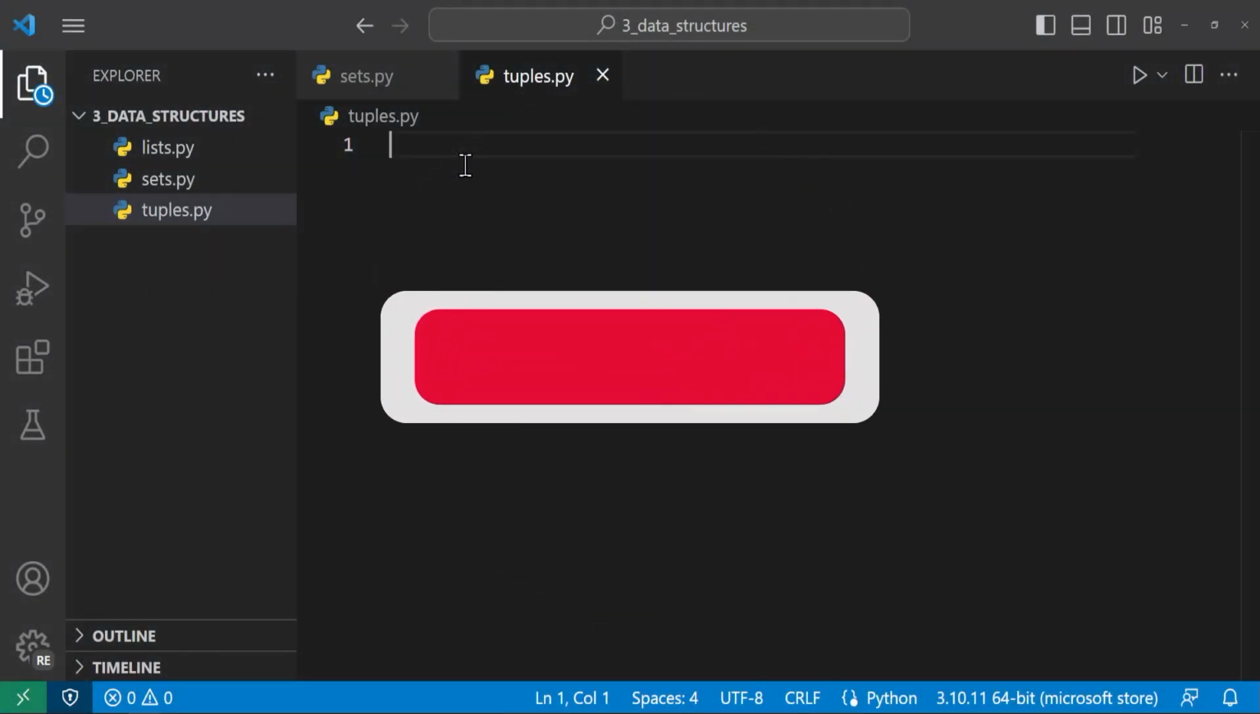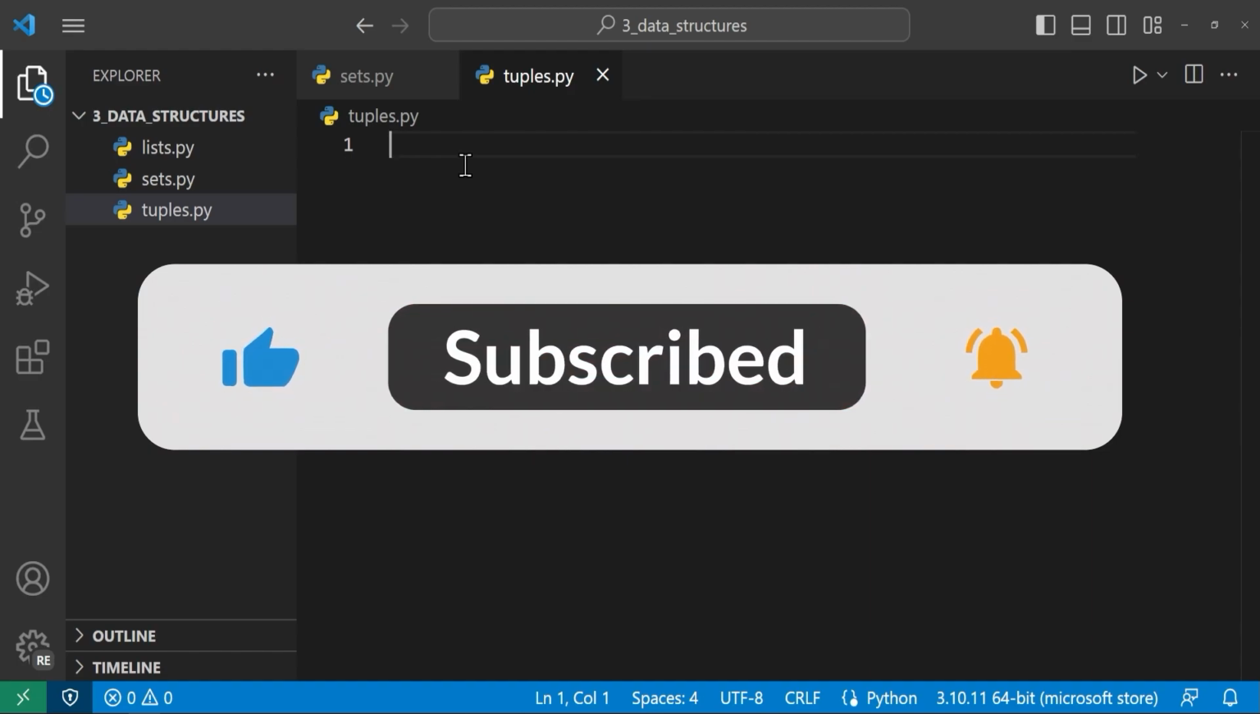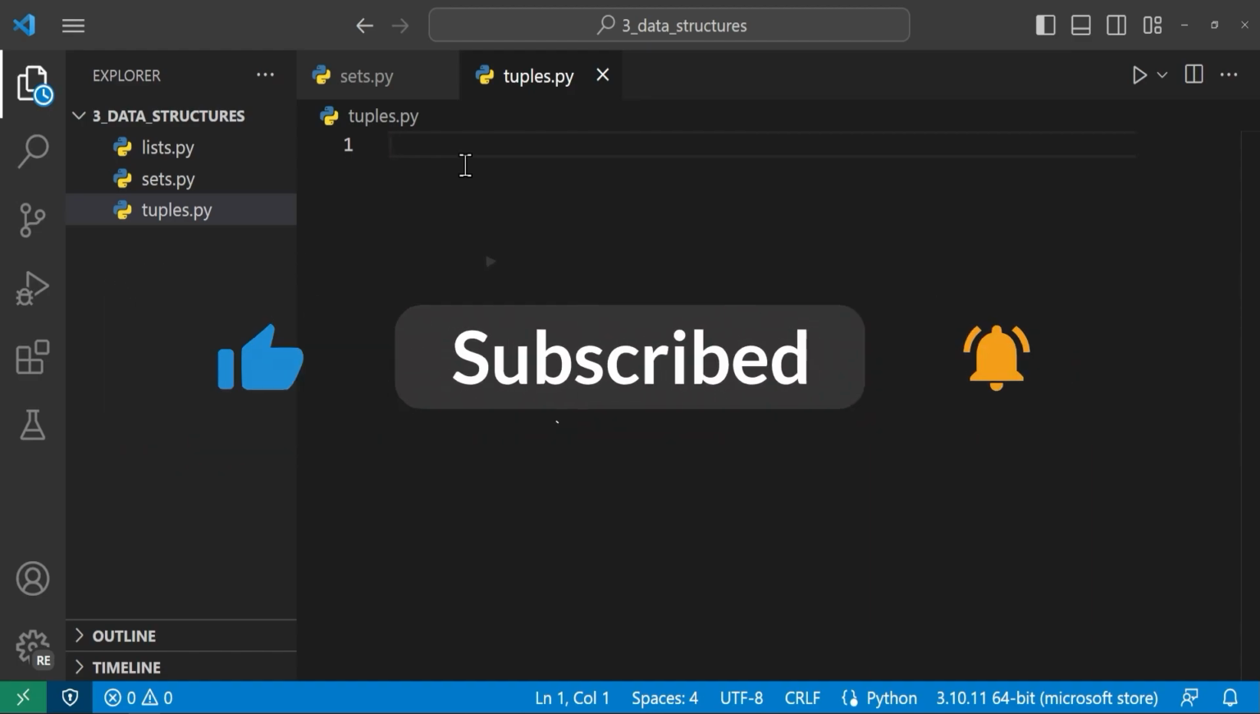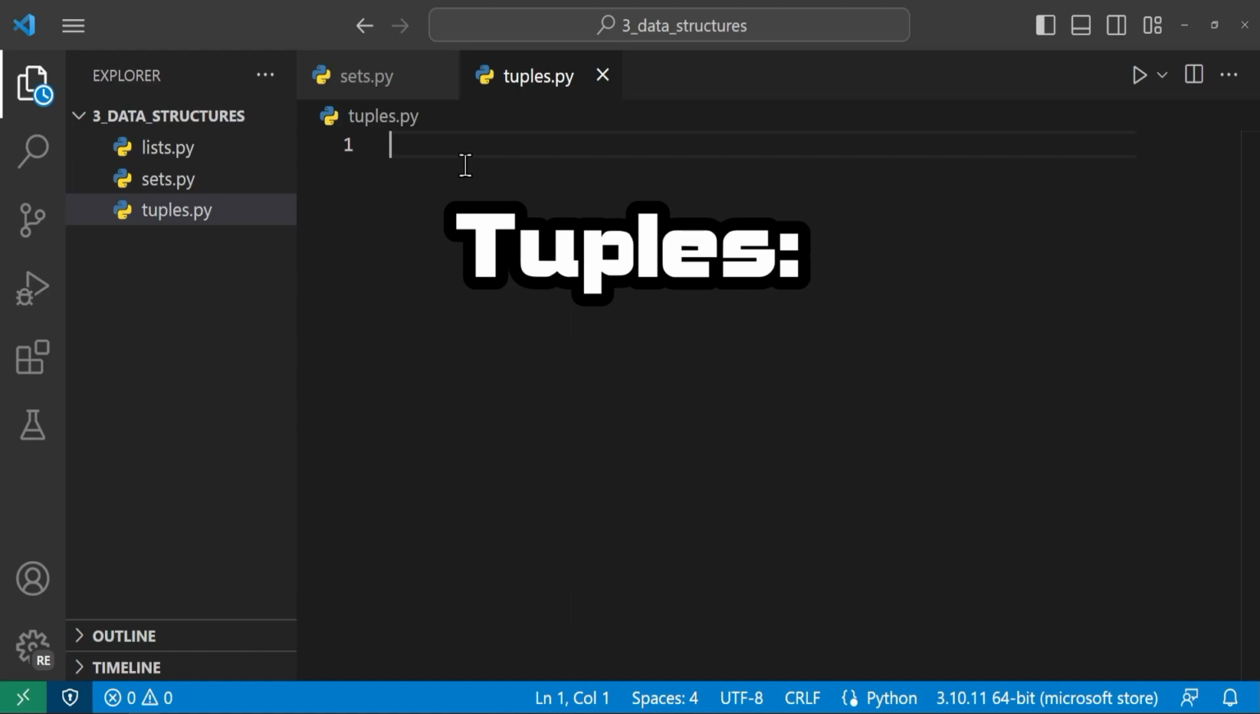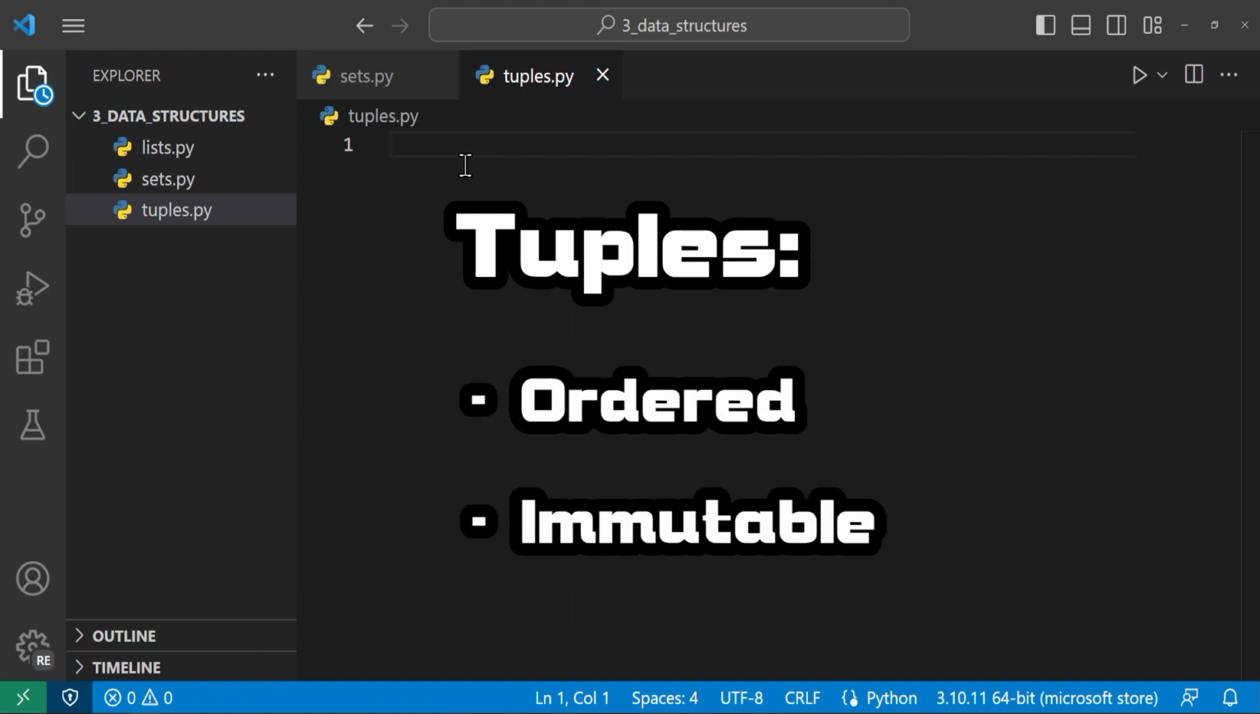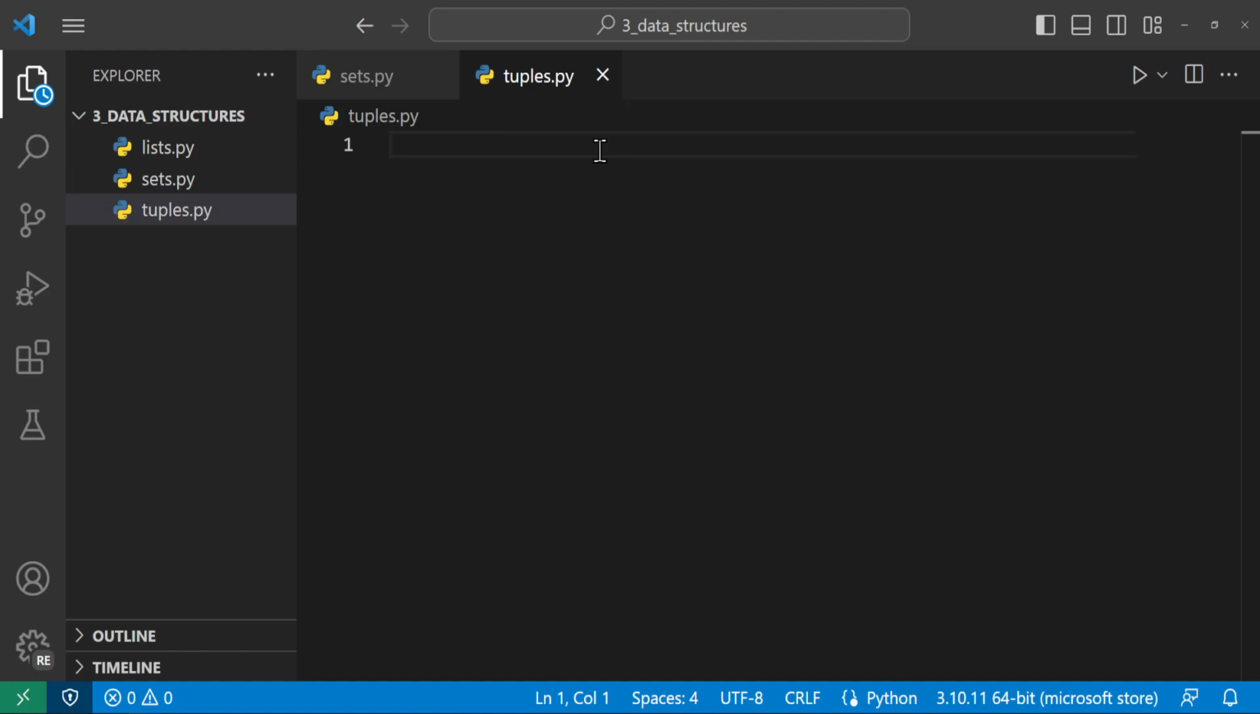In this video, we'll be talking about tuples in Python and exploring some of the basic things you can do with them. So let's get started. In Python, a tuple is a collection of ordered and immutable elements, meaning the order won't change and you cannot add or remove elements once they have been created. Tuples are represented by parentheses and the elements are separated by commas. Let's take a look at an example.